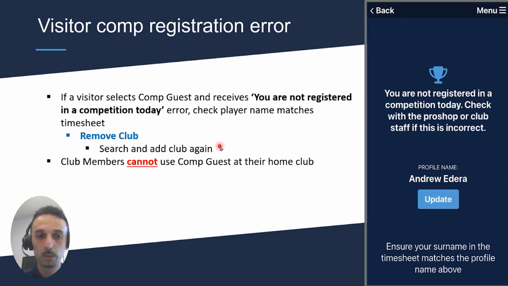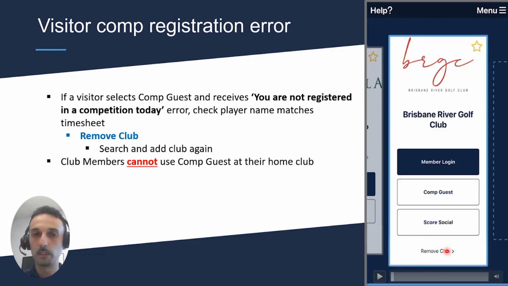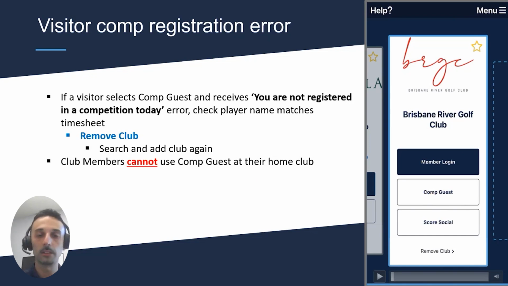There's another trick you can use, which is to remove the club, add it again, and then try comp guest. Sometimes that will fix it, and I'll show you another example later where you will need to do that. And the final point is we do from time to time get members who add their home club, but they don't log in. And then they just say, oh yeah, I'm playing comp, I'm going to hit comp guest. And then they say, oh, but I'm not registered. So just make sure if it's a member, they can't use comp guest at their home club. They have to go in under member login.